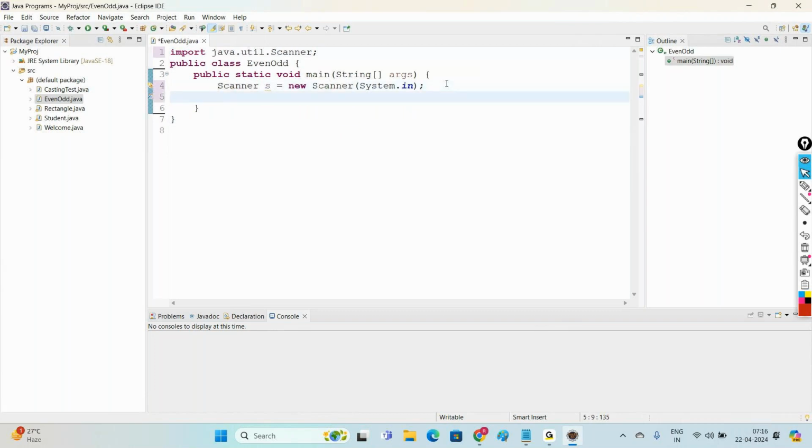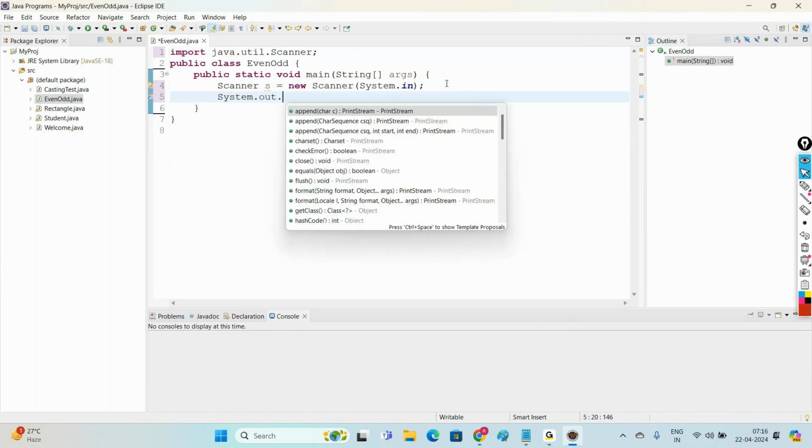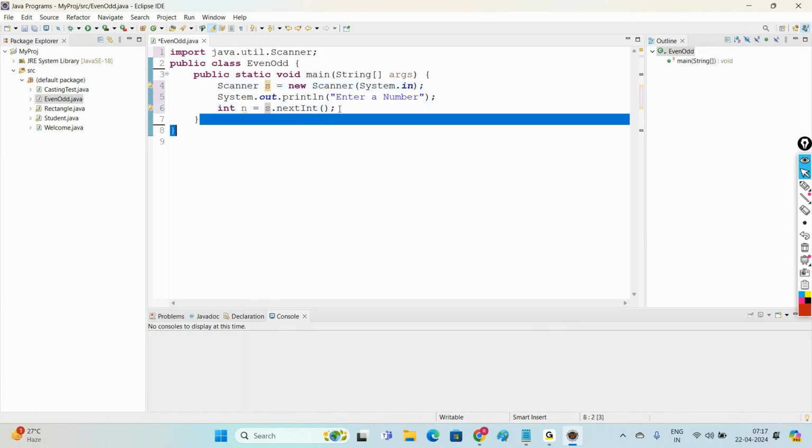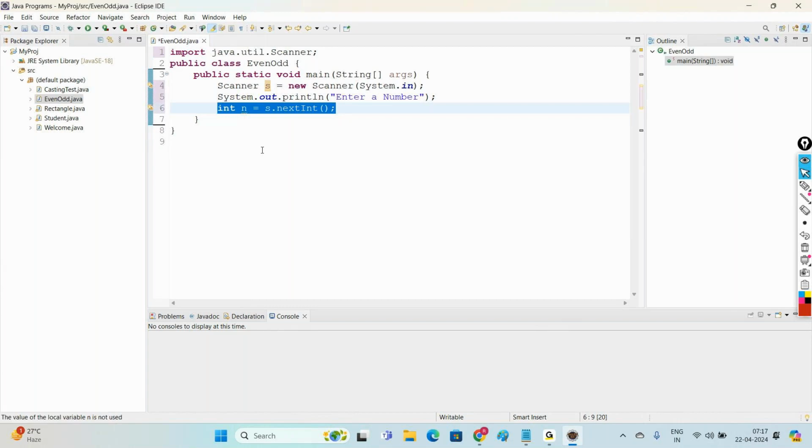Now go with the message to the user. How to display messages? System.out.println, enter a number. We'll say int n equal to s dot nextInt. Since n is of type integer, by using the Scanner class object, which method do we have to call? nextInt. By using the object of Scanner, using the dot operator, we call nextInt. So this is the way to read input from the user in Java.